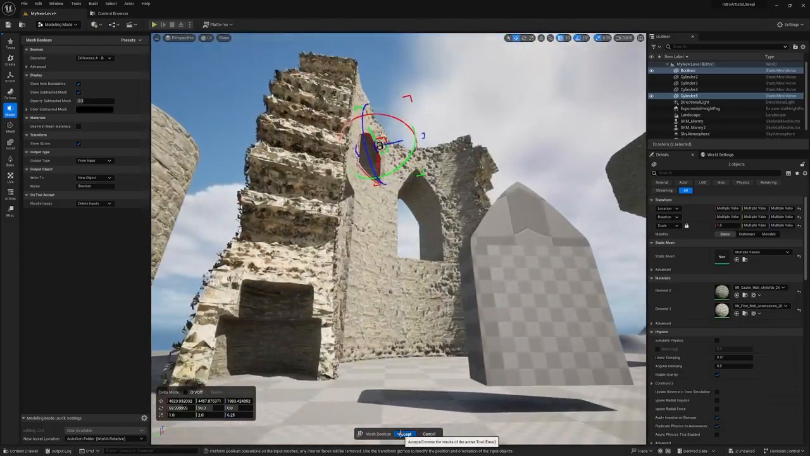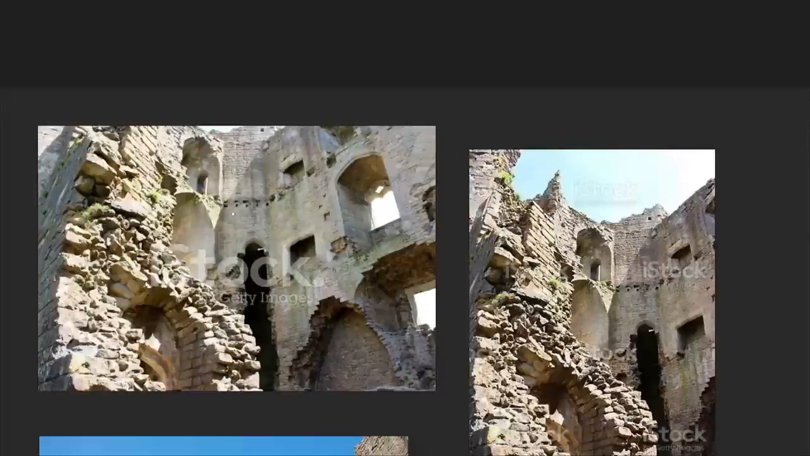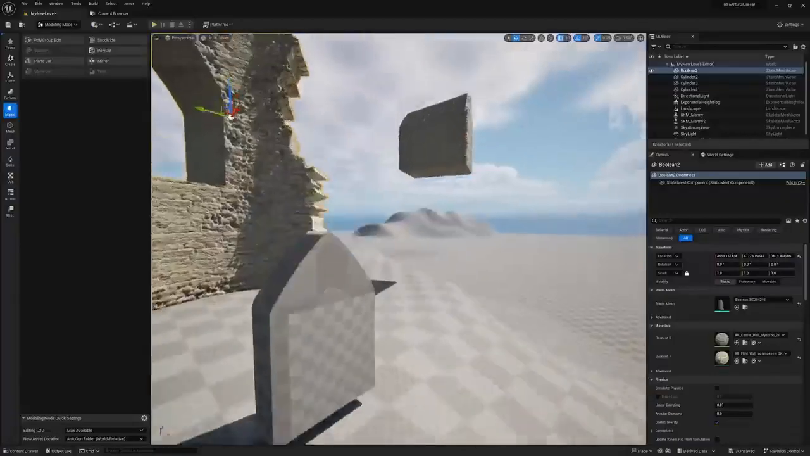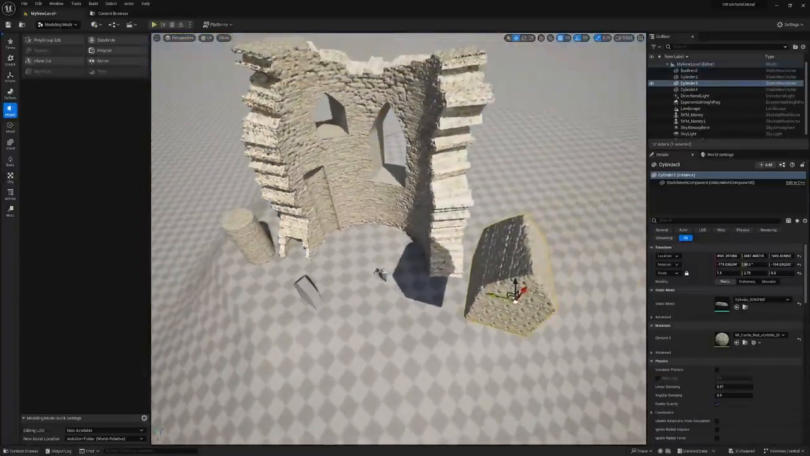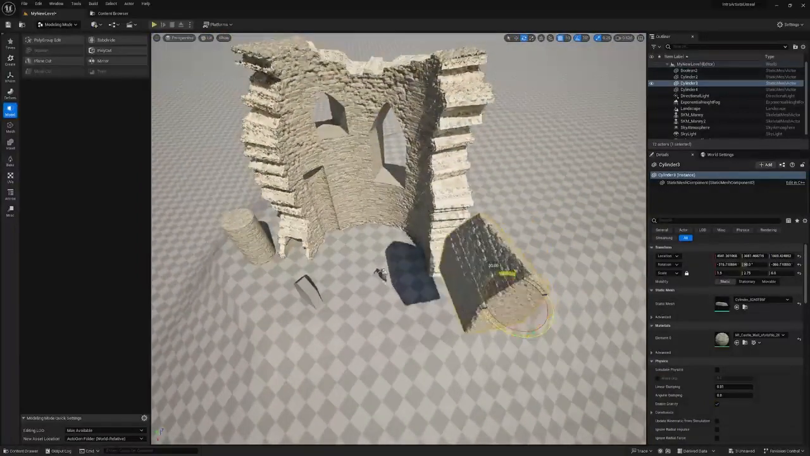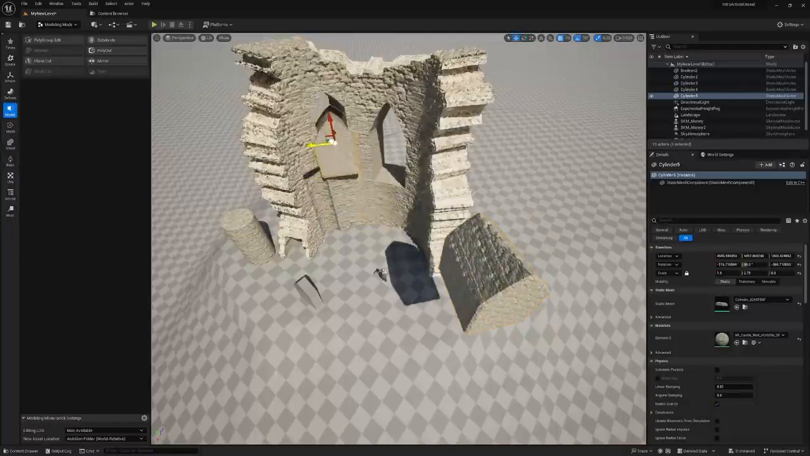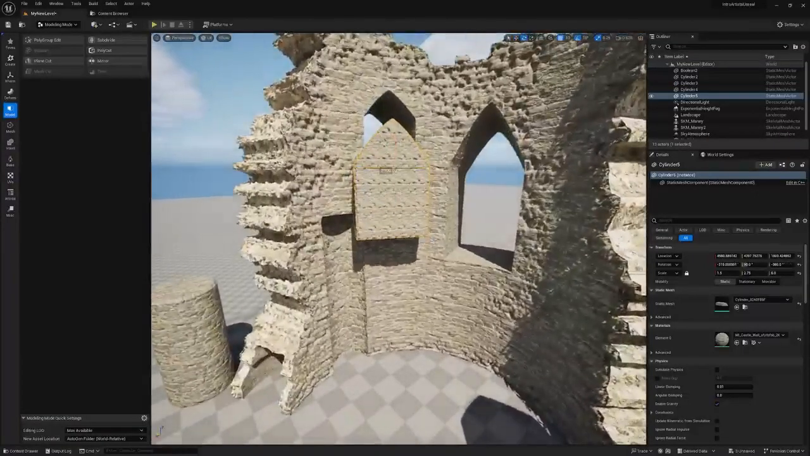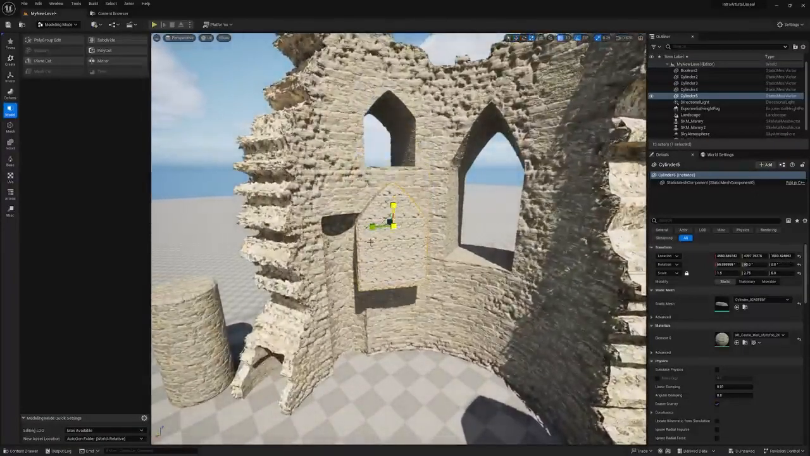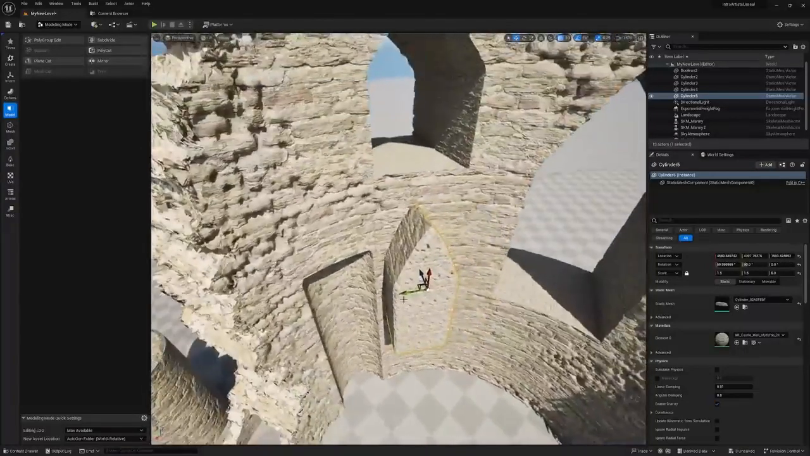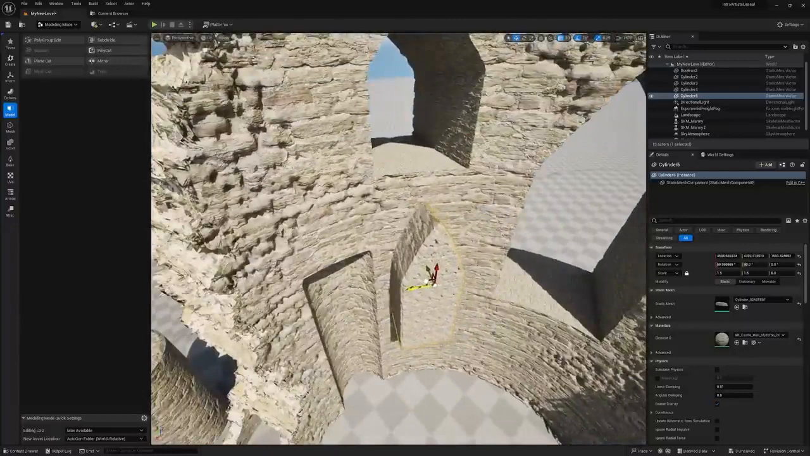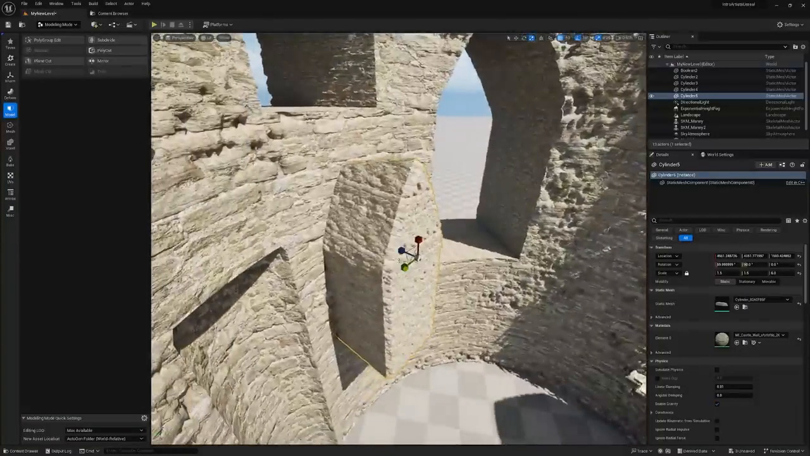Let's accept. Let's check our reference. So maybe we can put another one down. But this time, maybe we don't need to go the whole way there. So let's go to this one. And Alt and click. Let's just try to find this one. And we can just scale it like this. Or just something like that.